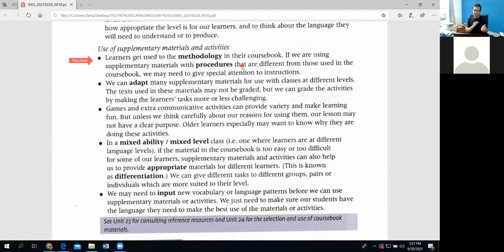But when it comes to the supplementary material, as I told you, it's not organized topic-wise, everything is different and there is no proper procedure for it. So the instructions given to the students, how to do it, have to be given very carefully because the students are not used to that. So when you are giving an activity, you have to give them clear instructions on how they have to do it. All right.